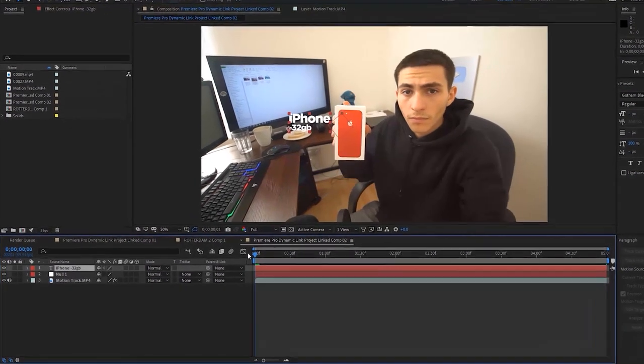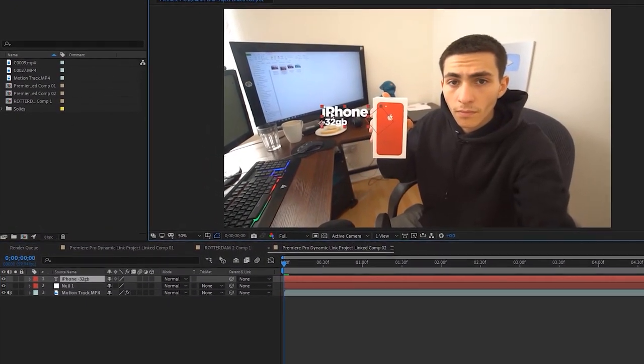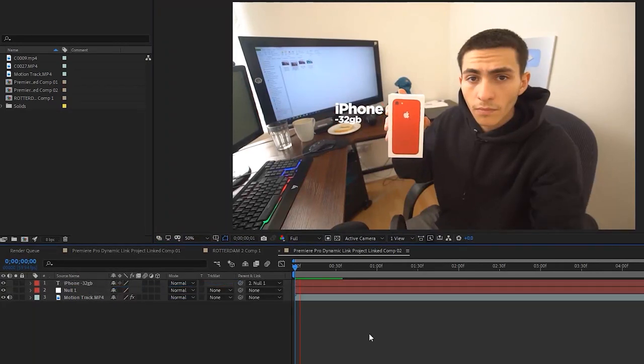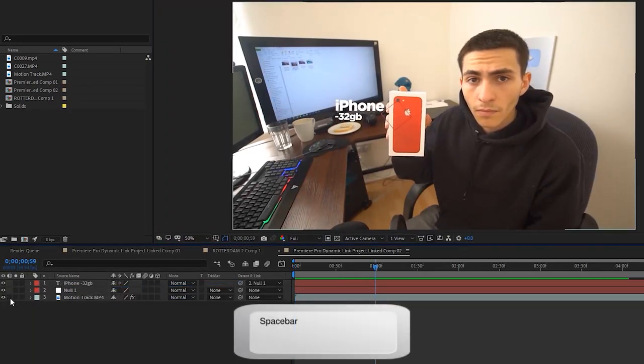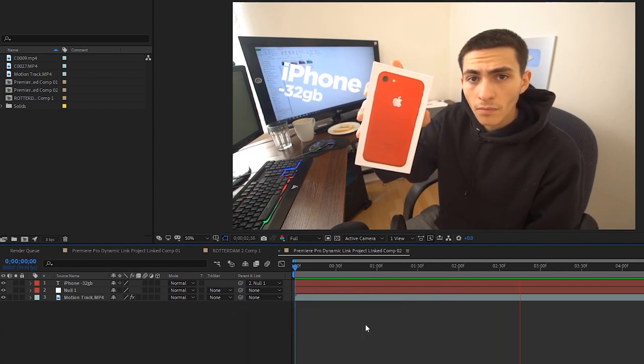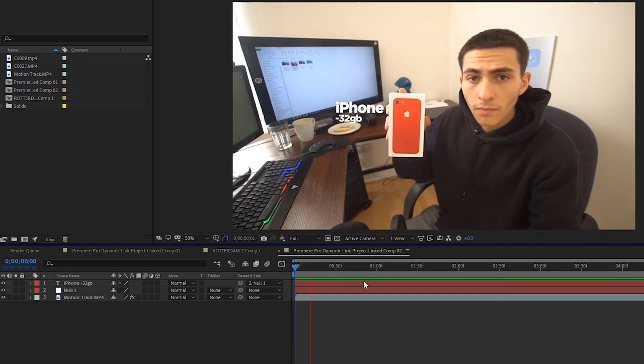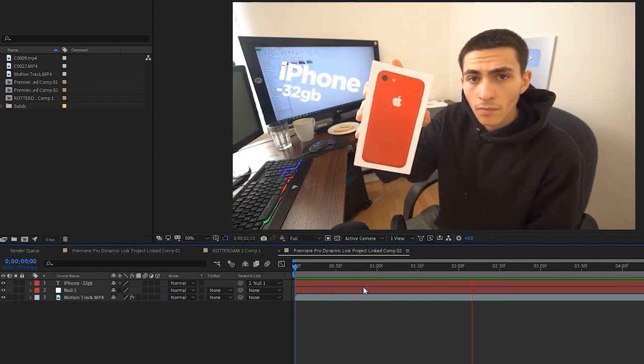And then essentially all we want to do is come back here to the beginning, have a look at the text, and simply click and drag the parent link to the null. And then when we press spacebar to play, or we can actually just go ahead and mute that real quick because I had some volume on, that text fully follows the motion, the rotation, the scale, the position, everything. It's fully tracked to the actual box.